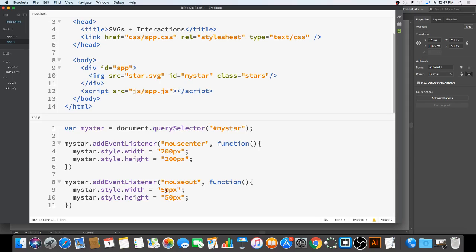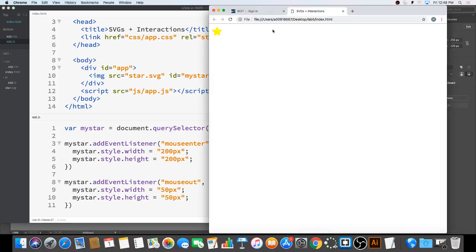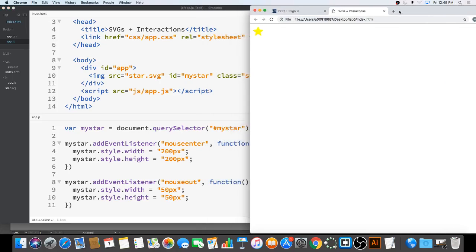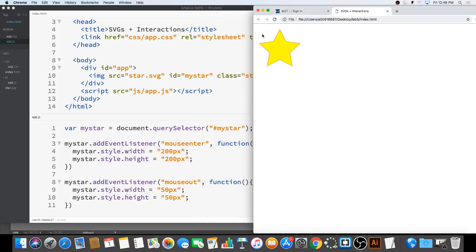So mouse enter, what does mouse enter mean? It means the mouse enters that element, that star. And mouse out? It leaves the star. Simple stuff. Okay, so let's see what happens. Mouse enter, mouse out. Looks normal, which is good.